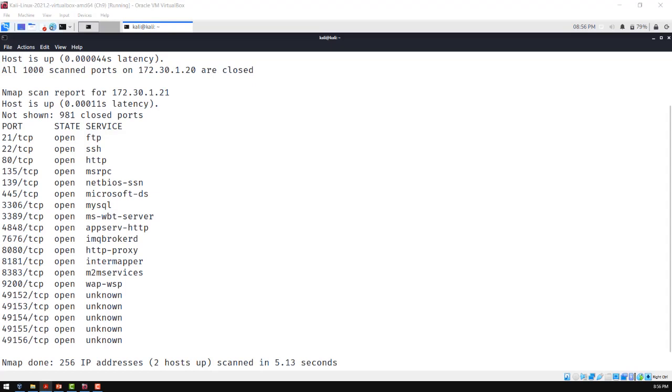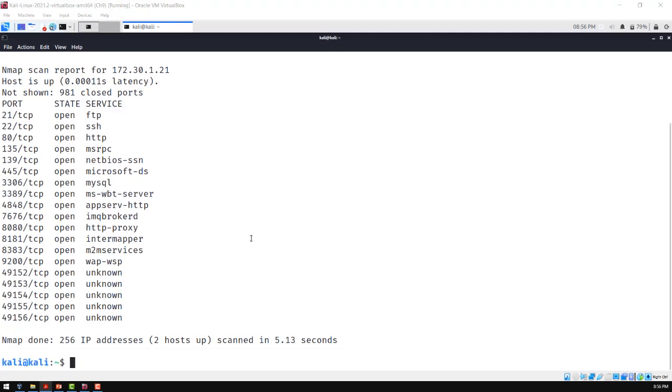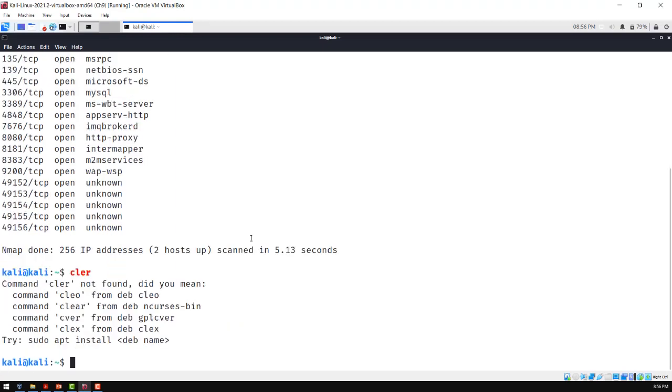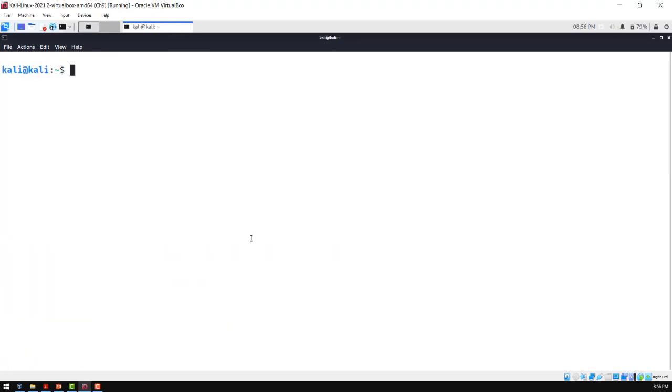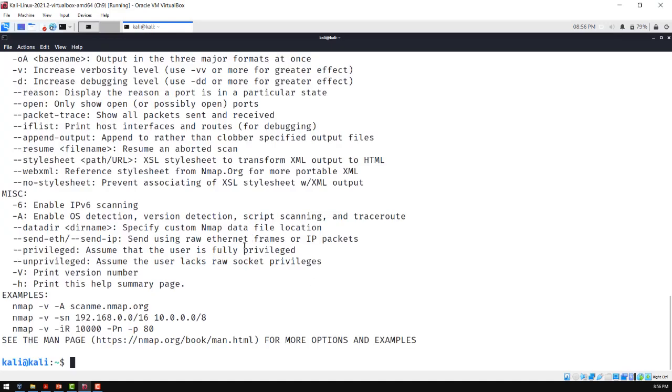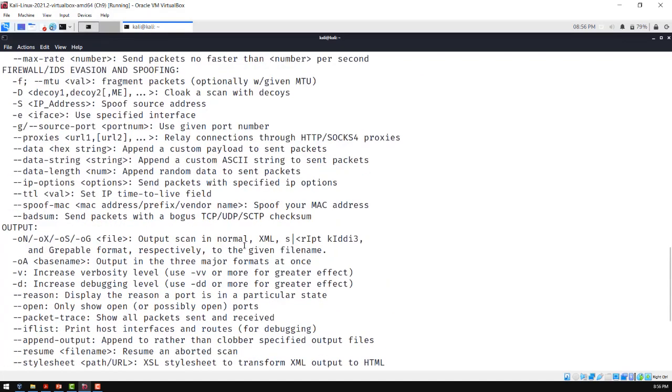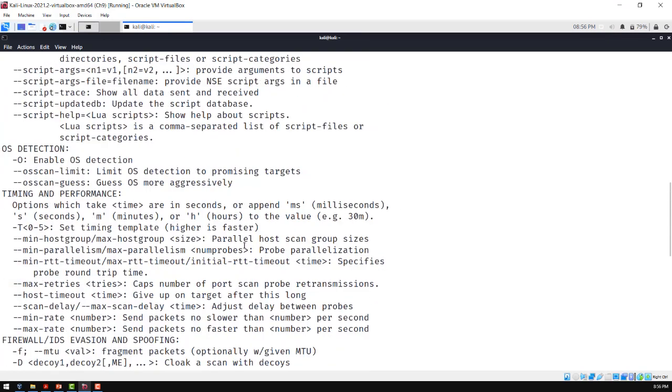However, by default, whenever Nmap performs a scan, Nmap will definitely send a ping. However, there are various ping options available when using Nmap. To see these options, we can simply type nmap and hit enter once. And here we have a lot of other options available which we can use within Nmap.